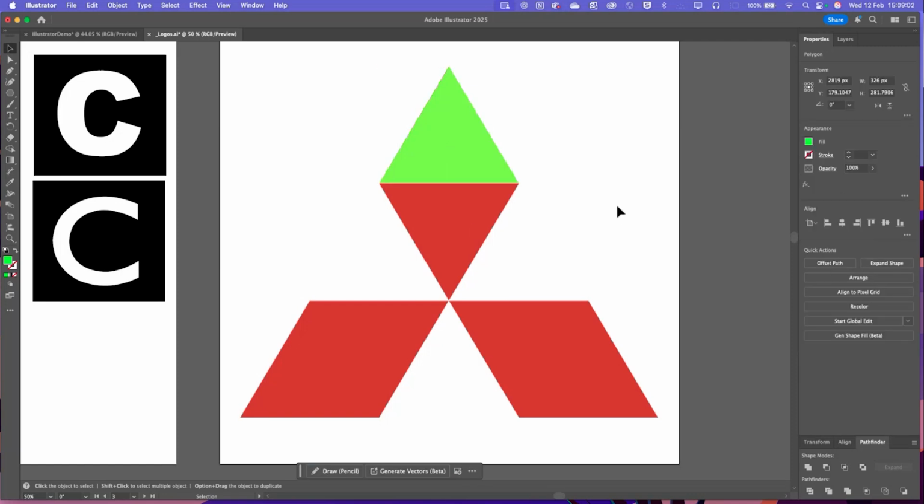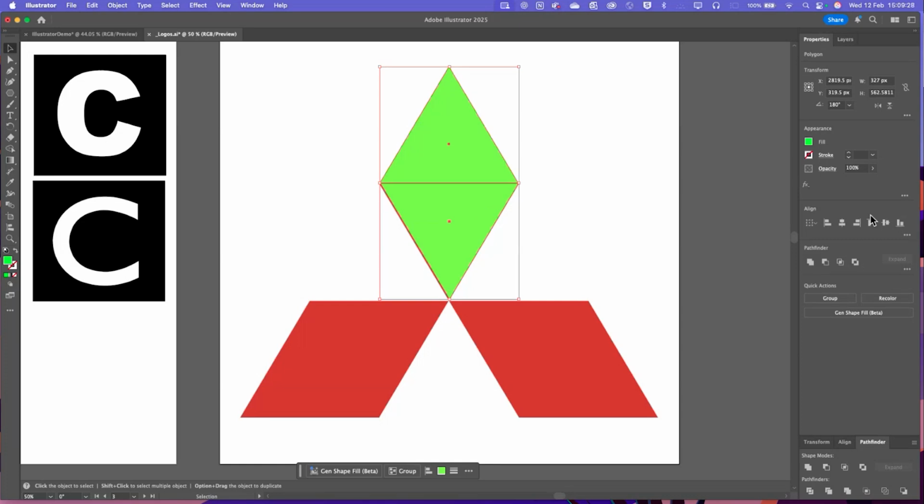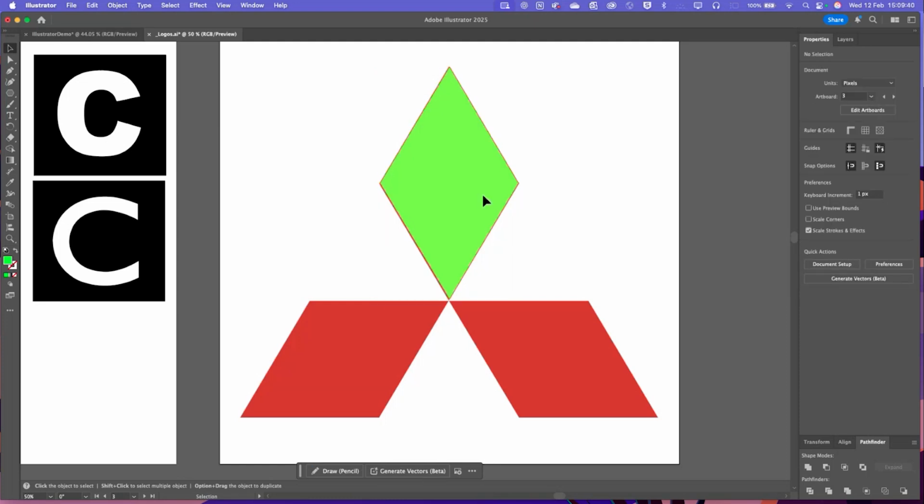My apologies. So then what I can do is Alt and drag our triangle. We can rotate it. Hold the Shift key to constrain so it's perfectly 180 degrees. Can line it up. If we select both, we can get that nice and aligned in the middle. And we can then unite those two together. And now we've got one shape.